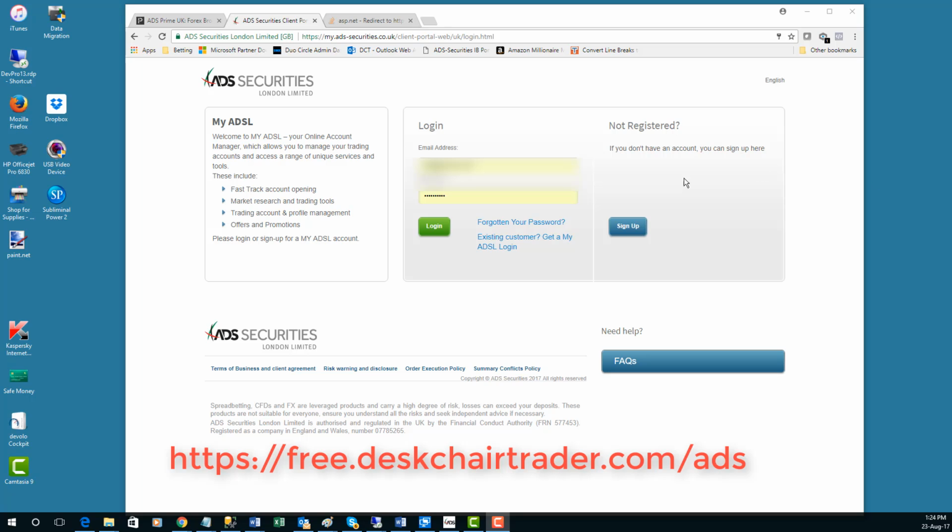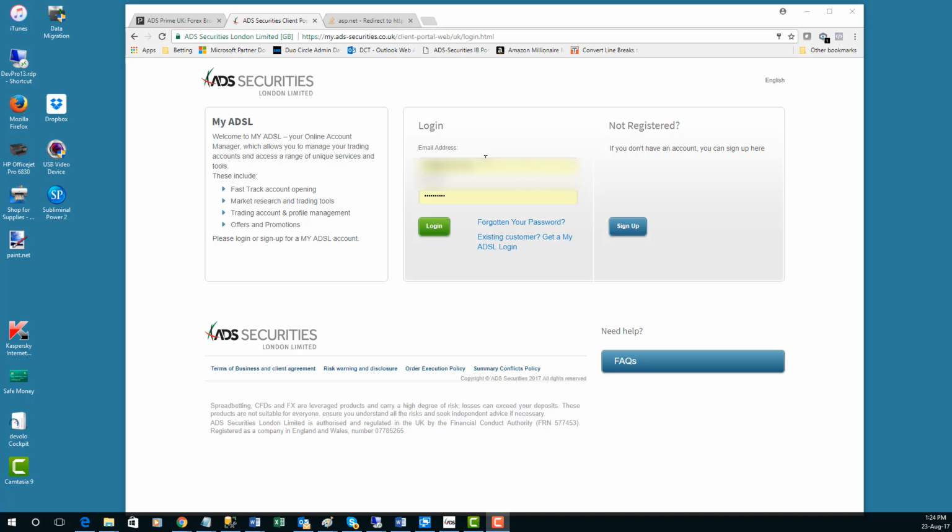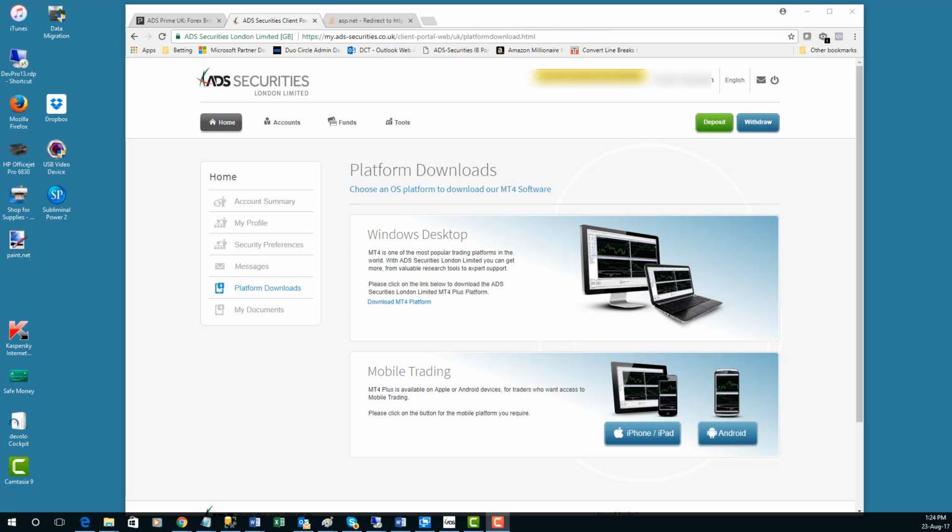Okay, so once we've registered, we can then log in with the email address and password that we set up. If we go to the platform downloads page, we can then download the MT4 platform for Windows. I would avoid the iPhone, iPad, Android versions at this stage. Let's use the bigger screen so we can find our way around and really understand what's going on. Makes it a lot simpler in my opinion.